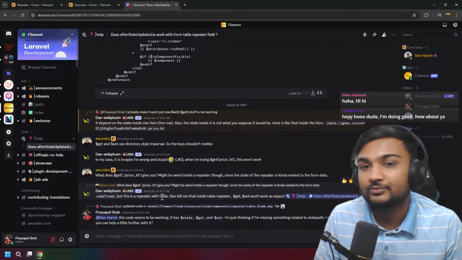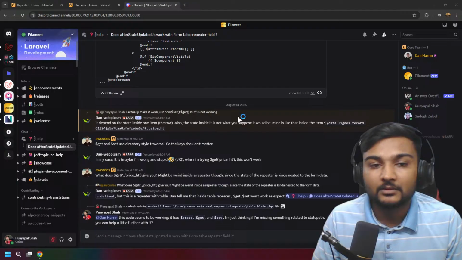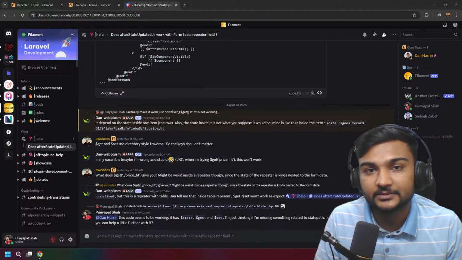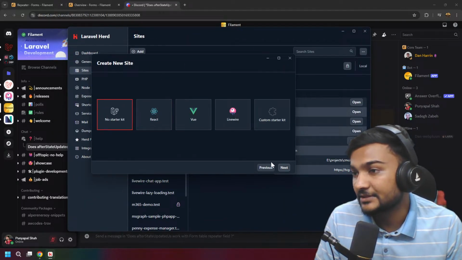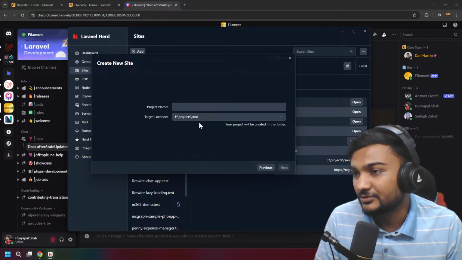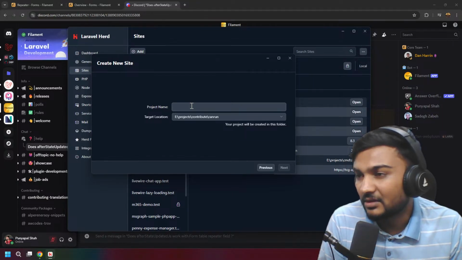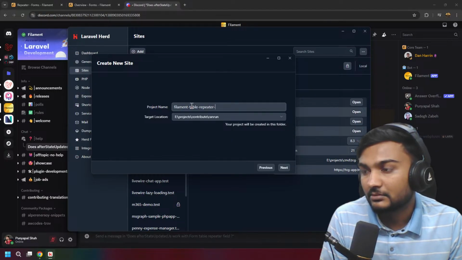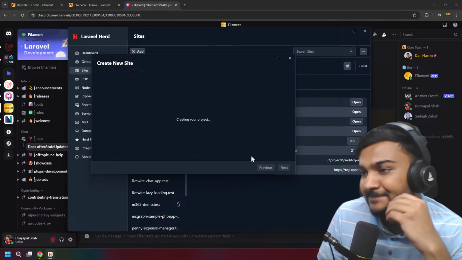So let's start by creating a project as fast as we can. So let's say, Laravel new project. We're going to use no starter kits. The folder will be called contribute, and the name is the Filament table repeater issue, or whatever it is.